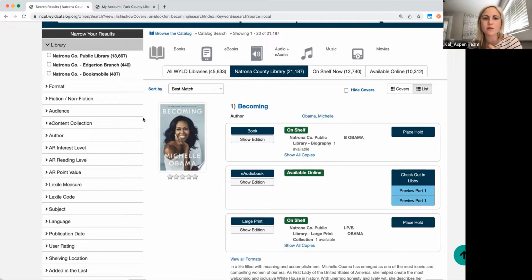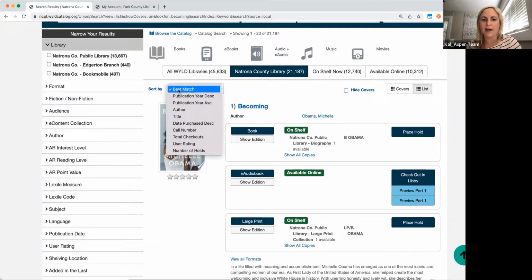By default, Aspen's going to fall to that relevancy algorithm. That's what we call best match. But if you're not getting what you expect, or you just want to change up your search, maybe you want to see things that you all just purchased, or sort by publication year, or by author, or by title, or even by number of holds, you're able to sort those search results right through here. So just know by default, it's going to try to make its most relevant match to your search, but you do have some options to sort those results if you're not getting what you expect.